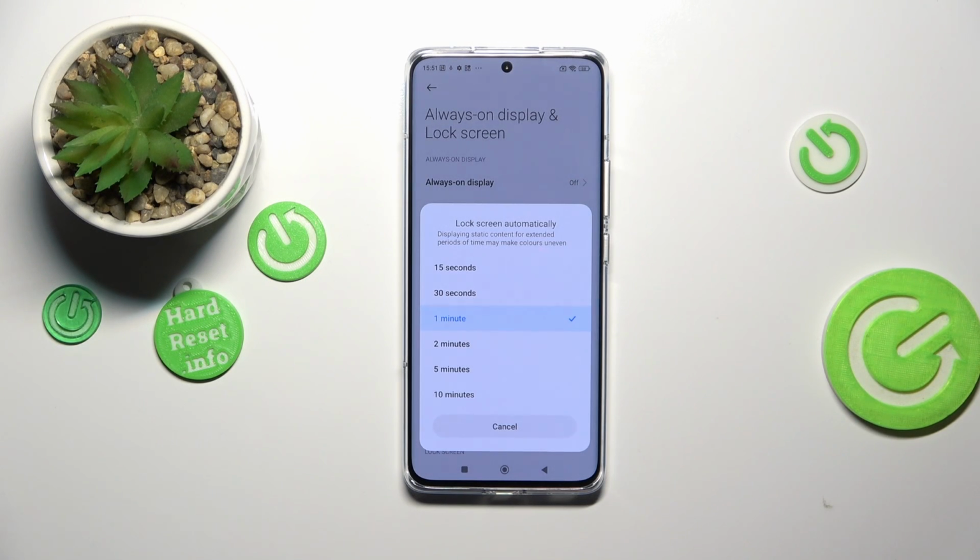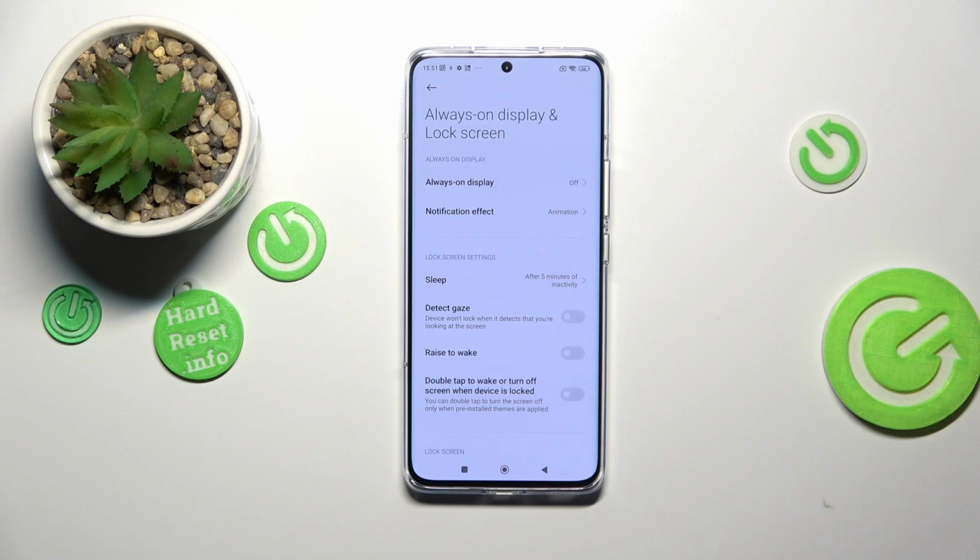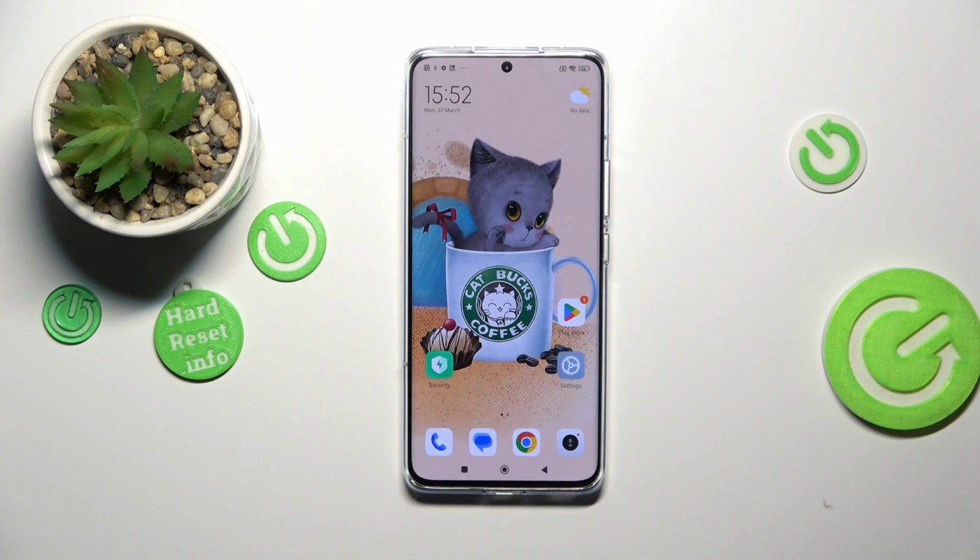So in order to change it, just tap on the option you'd like to use. So I'll pick 5 minutes, and as you can see it is immediately notified right here, which simply means that from now on, after 5 minutes of inactivity, this device will black out. So basically that's all. This is how to change the screen timeout in your Xiaomi 13 Pro.